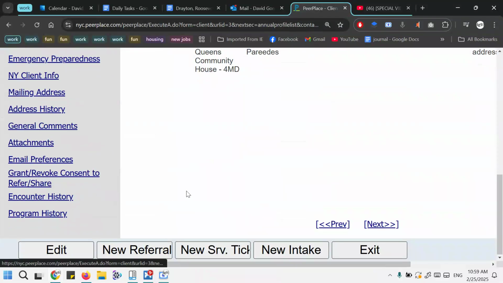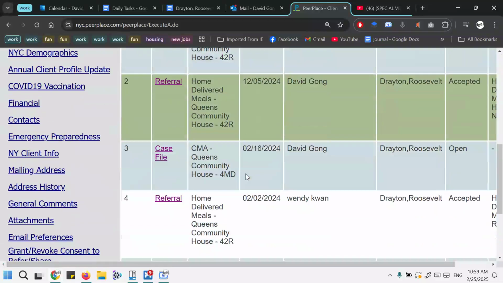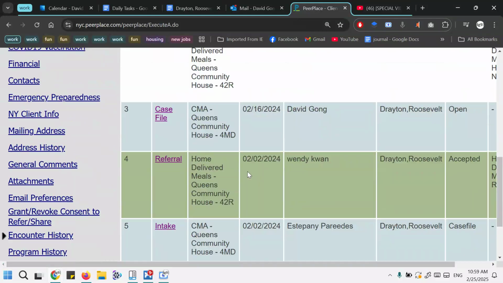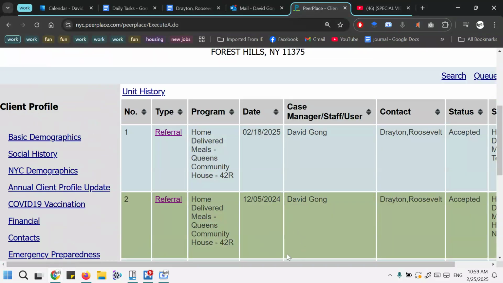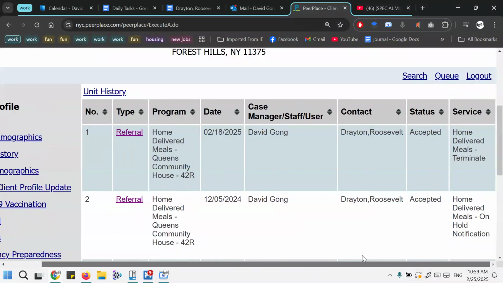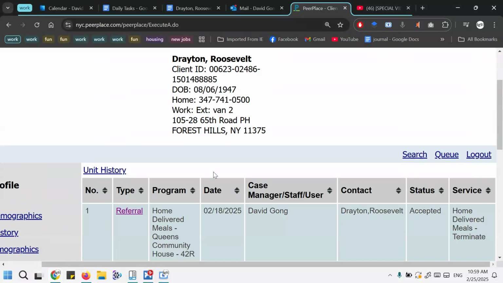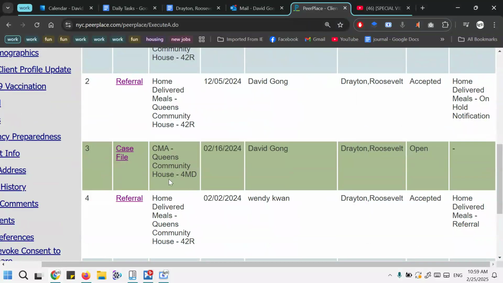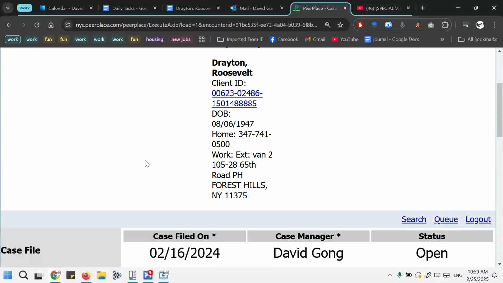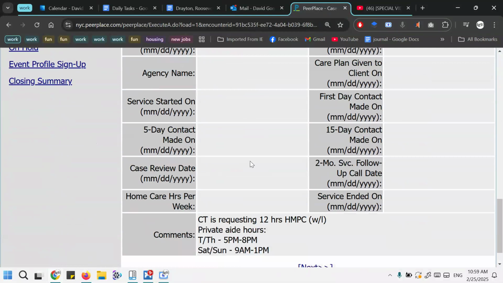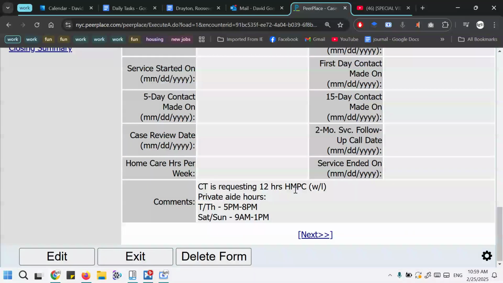And so we're going to go to encounter history, which is a little file cabinet of all the different cases and referrals that we've made for this client. The different thing about this client this year is that he didn't want meals anymore. And so we've terminated his meals, but he wants home care. He wants to be put on the wait list for our home care. And so we're going to enter into his case file. And as you can see, I've somewhat updated what he's looking for. And he's requesting his 12 hours of HMPC home care.